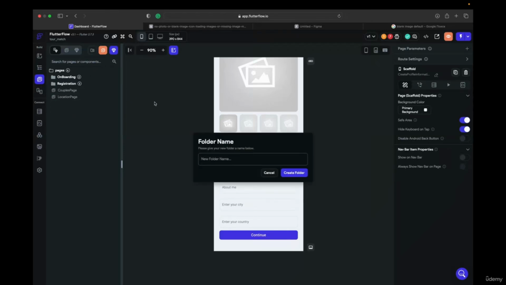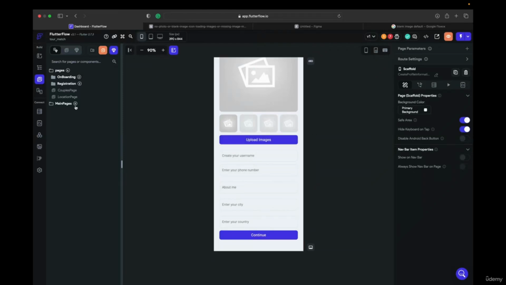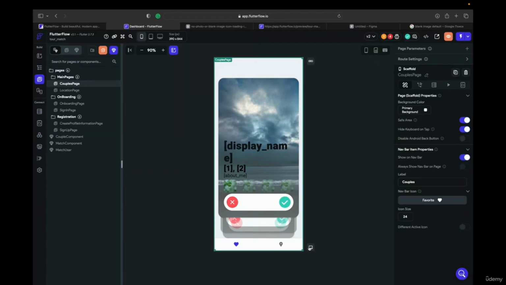Let's create a folder, main pages, create a folder and move these pages to this folder and that folder inside the folder main pages. And I did that behind the scene. Why? Because I want you to do it by yourself.